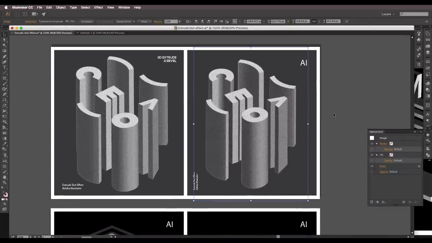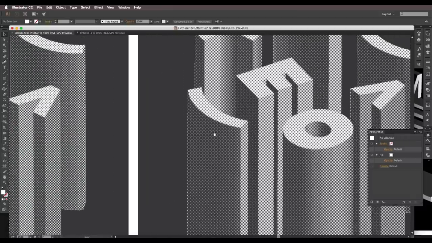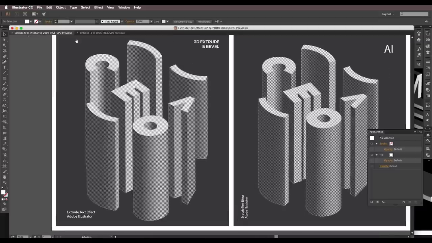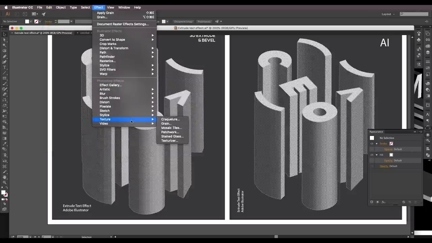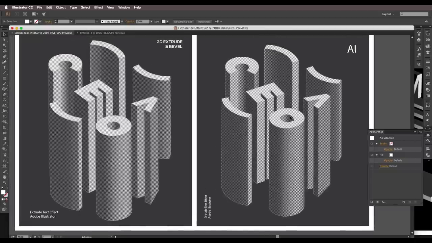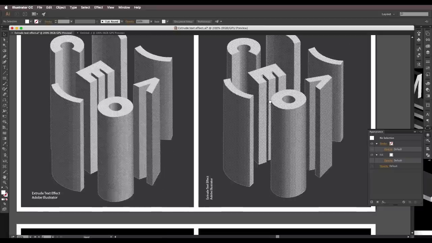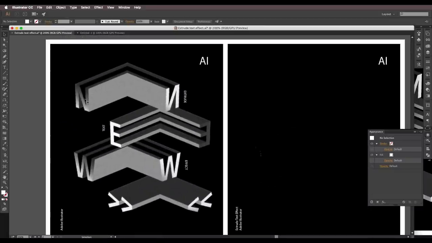So here we go. If you zoom it in, you can see we have applied that nice halftone effect, and then we have adjusted the contrast value using some very simple steps. So we have used the edit colors option, that's adjust color balance, and then we have used the texture options where we have used the grain and the halftone effect. So in that way, we have applied a nice halftone to your perspective text using the extrude bevel option. Now the next design we're going to create is this, and as you can see, it's very simple to create.